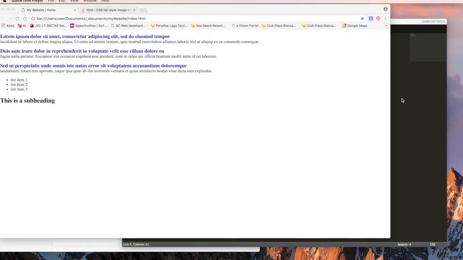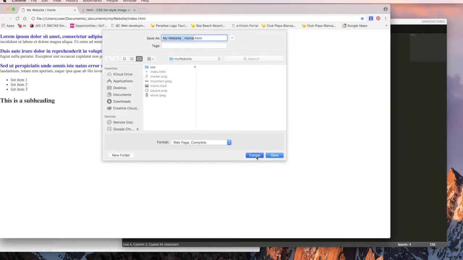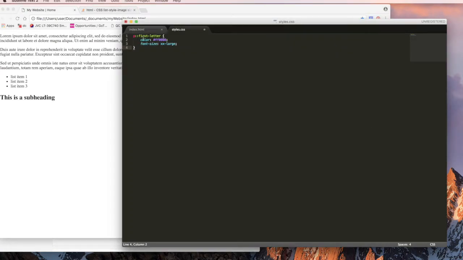We also have the first letter pseudo element. This first letter pseudo element is used to add a special style to the first letter of a text. The following example formats the first letter of the text in all P elements. So here's an example of this in action.